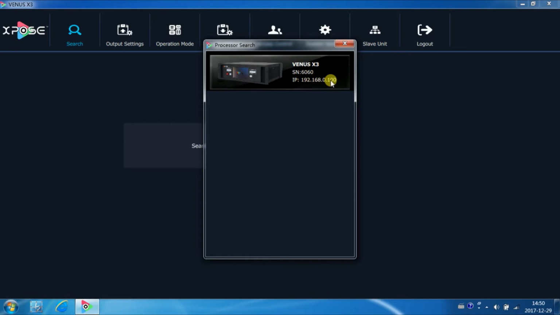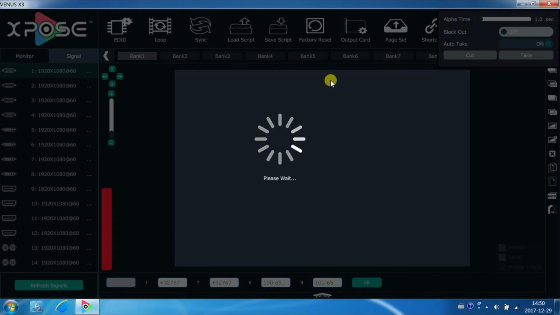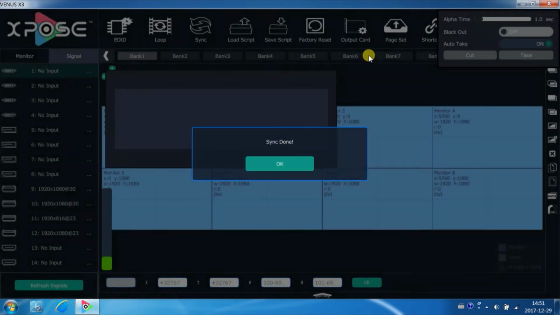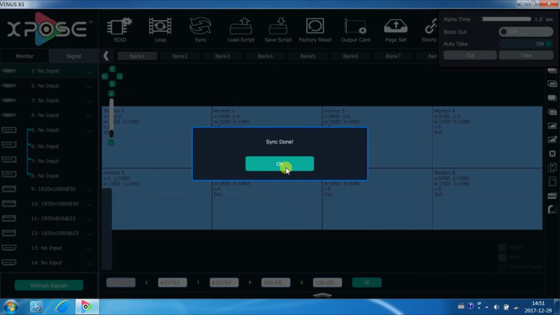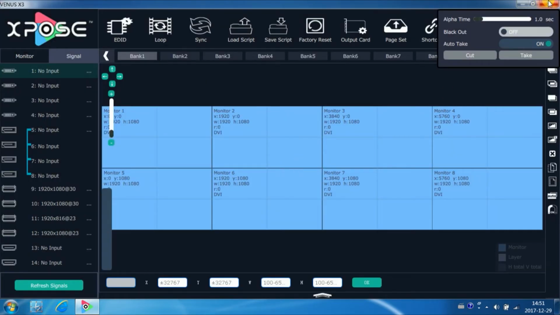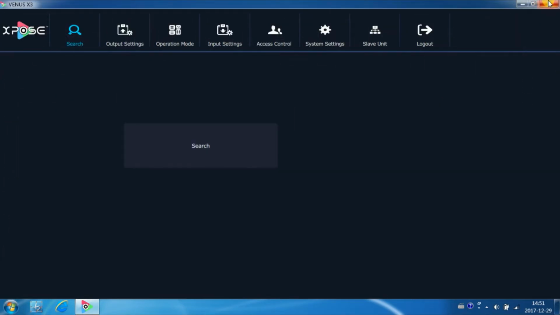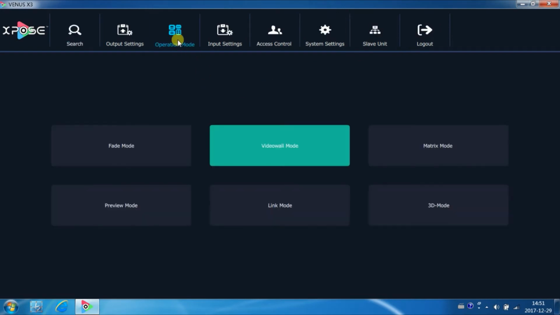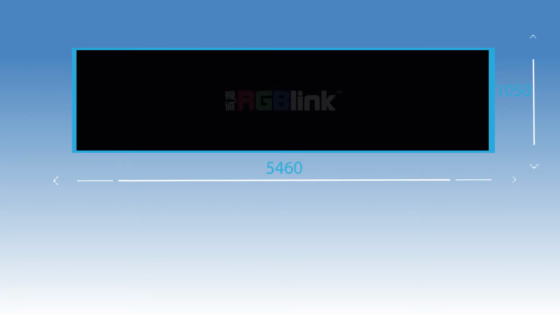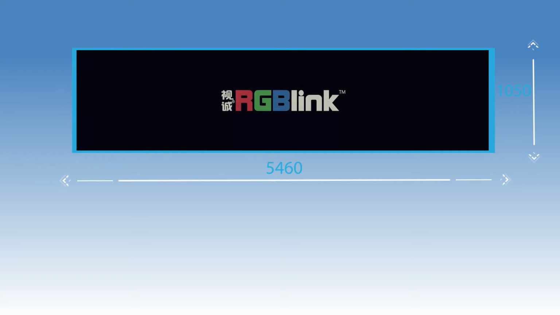XPOSE will go to the recent operation mode after connecting. If another operation mode is needed, we can close the existing mode and select a new one in the primary menu. There are 6 operation modes for X3. Video world mode is the most widely used. The following sample is intended to demonstrate some basic features on XPOSE.